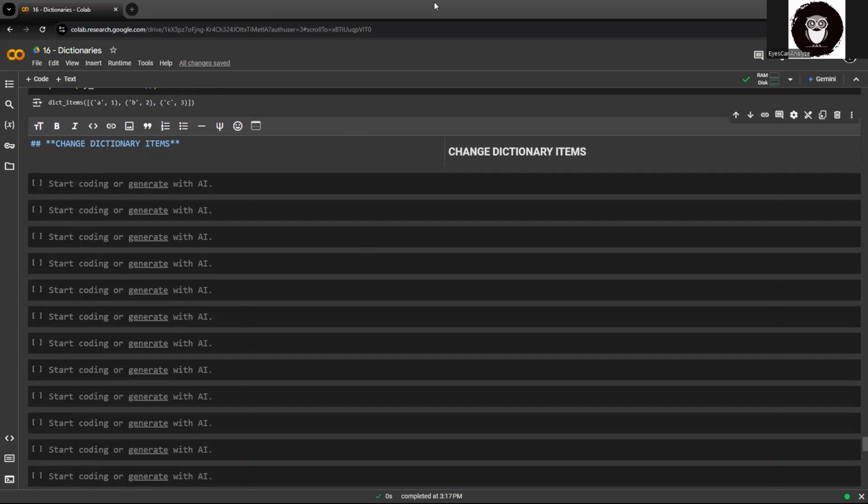So when I'm talking about changing dictionary items in Python, it refers to modifying the values associated with specific keys within the dictionary. This can involve updating the existing value of a key, adding a new key value pair altogether, or removing a key value pair from a dictionary. Now, dictionaries are mutable, meaning the contents can be modified after they are created. So you need to remember that.